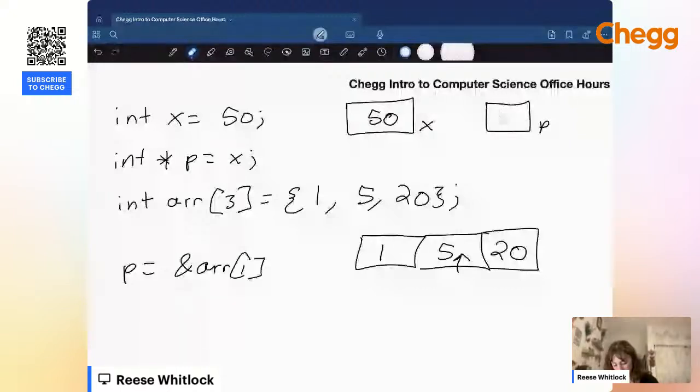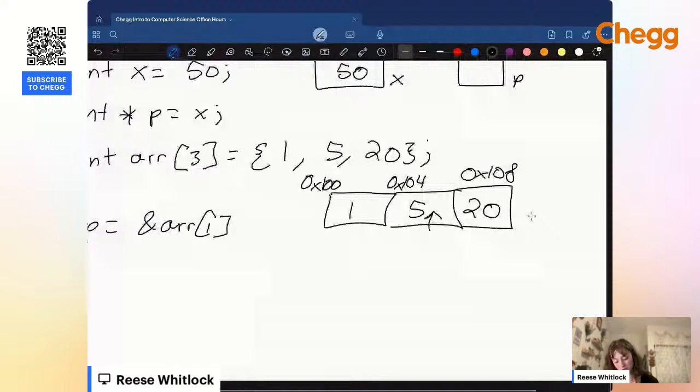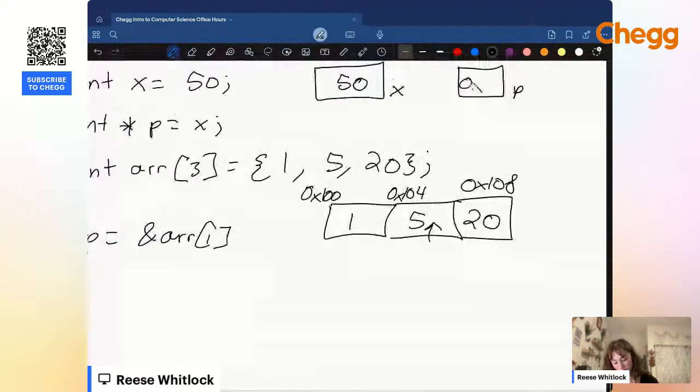So p will now be this address of array 1, and I'm actually going to give it a number just to make it a little bit easier. So we're going to start at 100 here. This will be 104, because integers are 4 bytes, so we need a 4-byte block to store these integers. So this will be 108, and then p will have the value of 0x104.